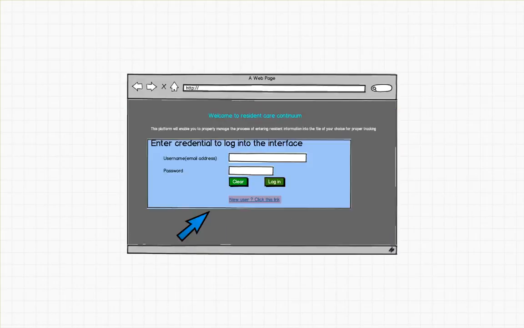This is the login page. A new user enters the username, which is the email address, and password, and clicks on the login to get onto the main form. A new user can also use the new user link to register for an account.